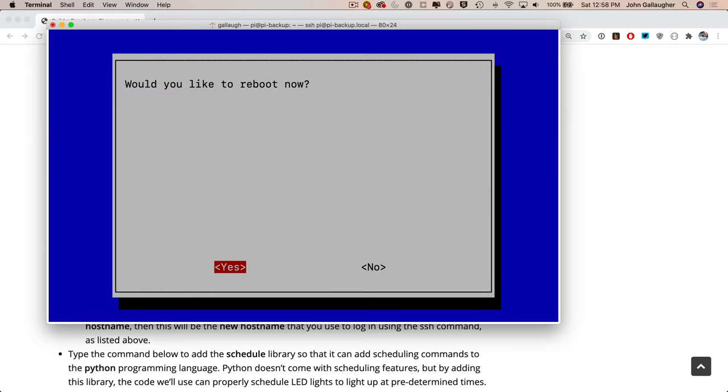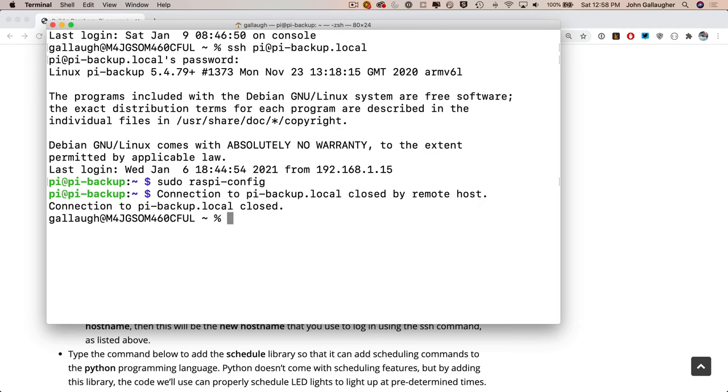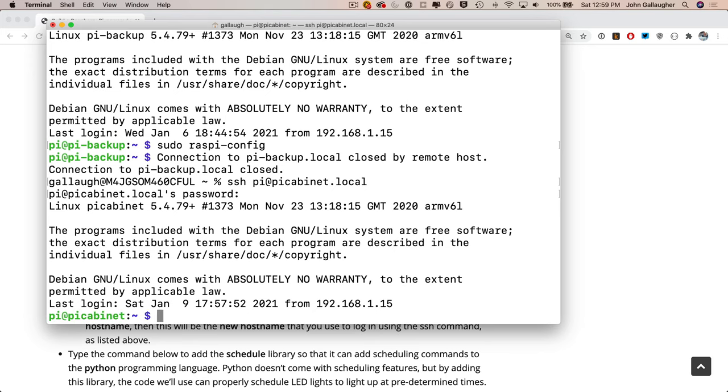Select yes. And after about 30 seconds, I can log in again with SSH, but this time I've got to say SSH pi at Pi Cabinet, my new host name, .local, my password is the same, and we're ready to continue. I just need to remember that from now on, this Pi is known as Pi Cabinet.